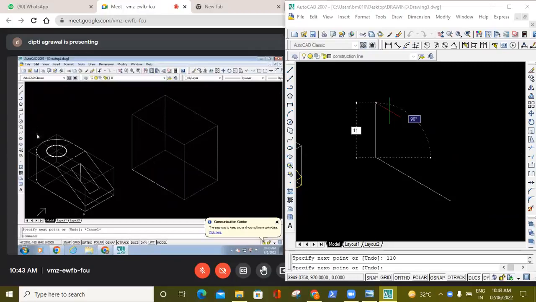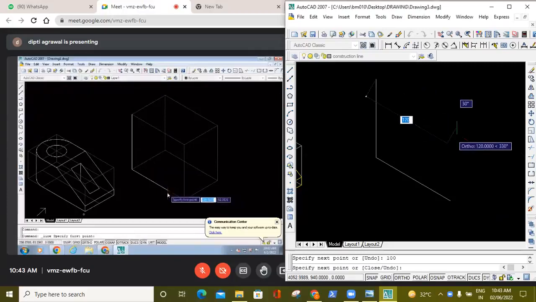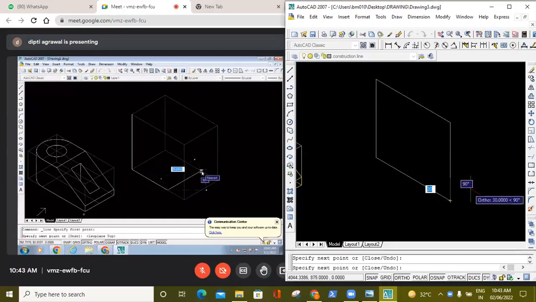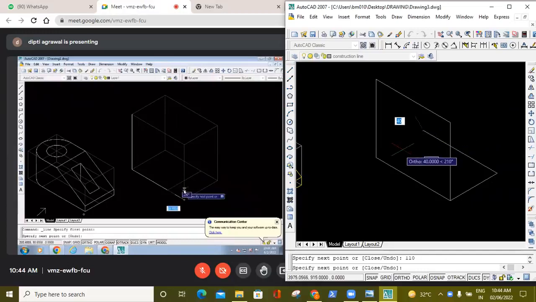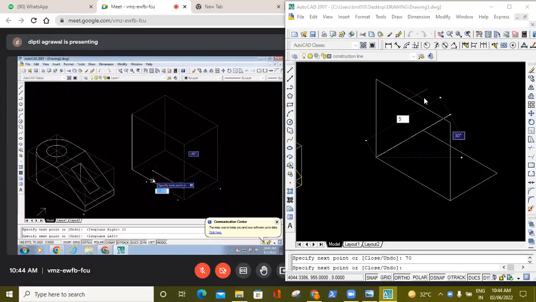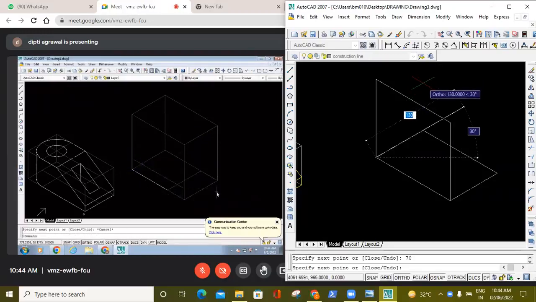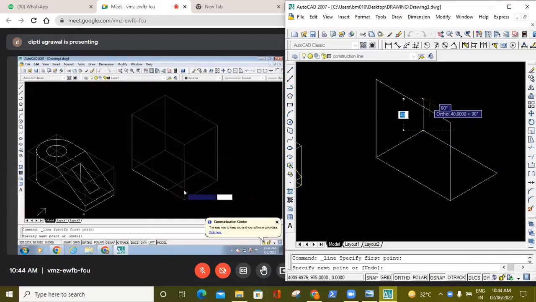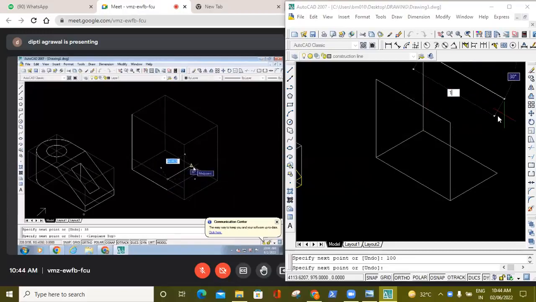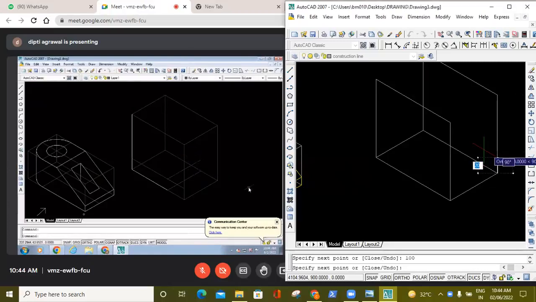After this I will be taking the construction lines. From here, place F5. 270, enter. This is up to the height of 20. From here, 35 radius. Finding the center, and this is 70, and it is going from the center.